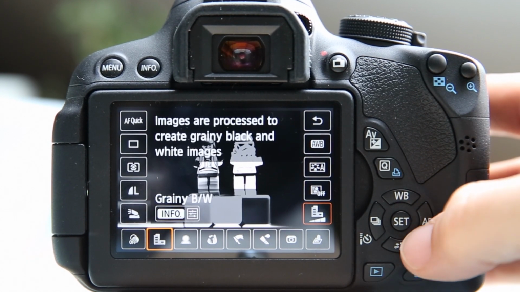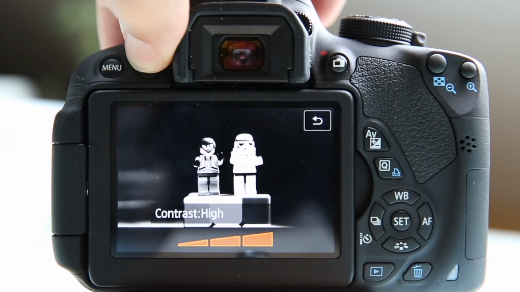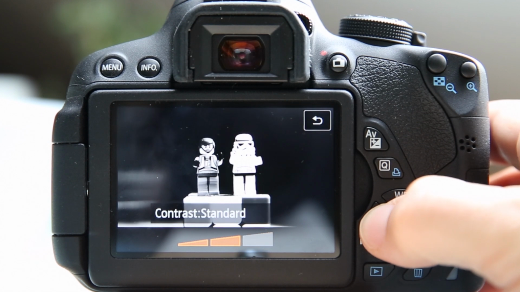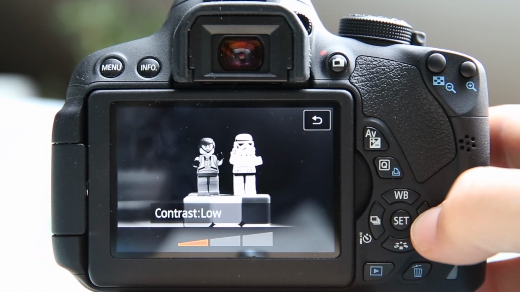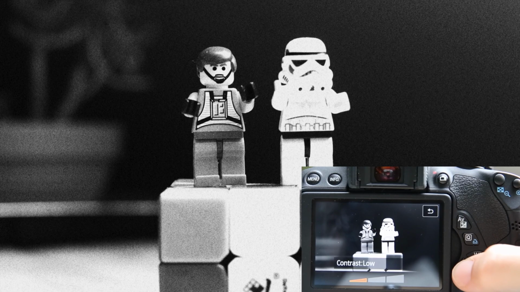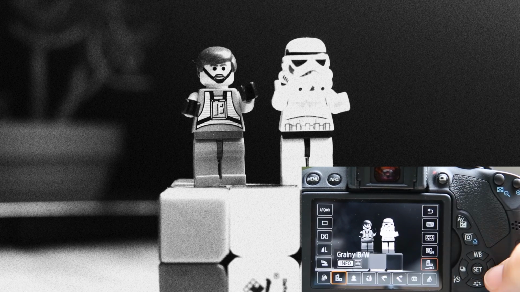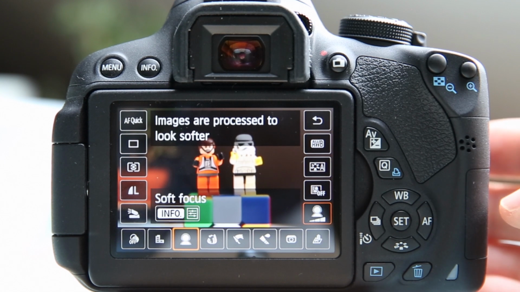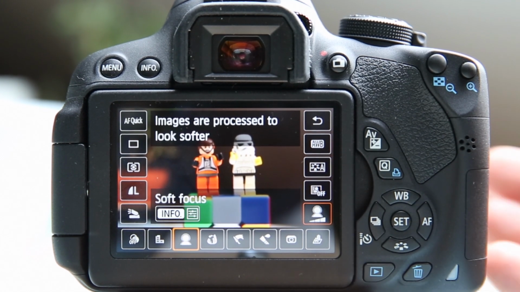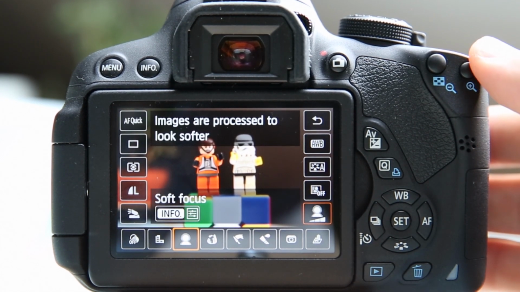Grainy black and white. Pressing the info button when you're there will allow you to adjust from low to high the amount of grainy black and whiteness. Pressing the U-turn button will get you back. Next is kind of a soft focus. As it says, images are processed to look a little bit softer.